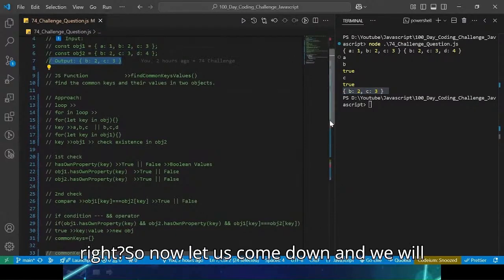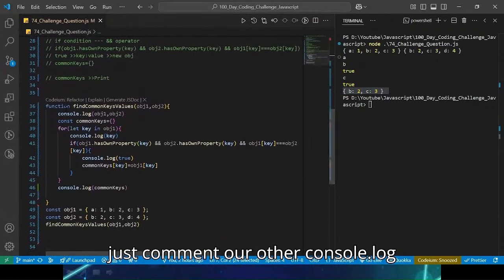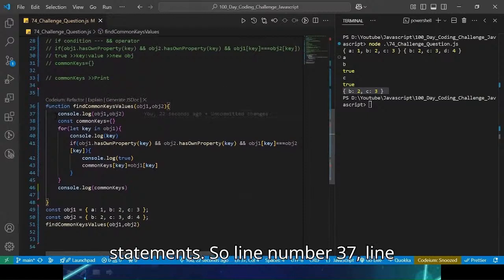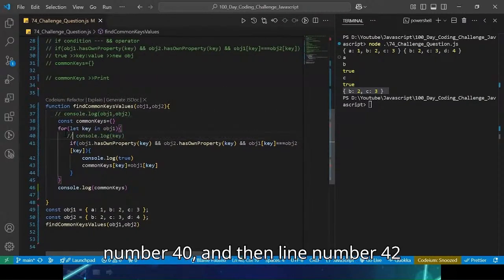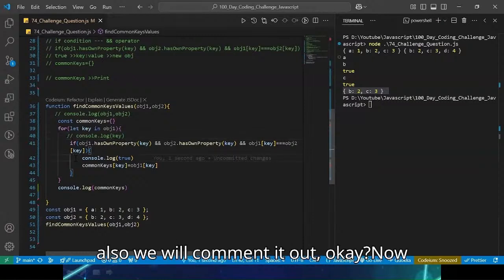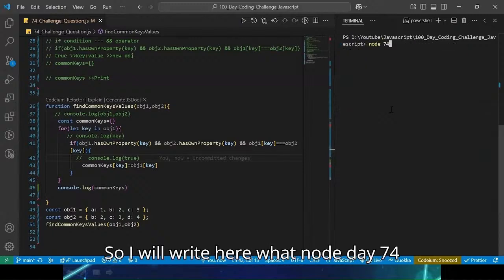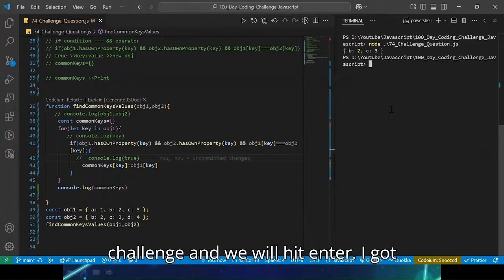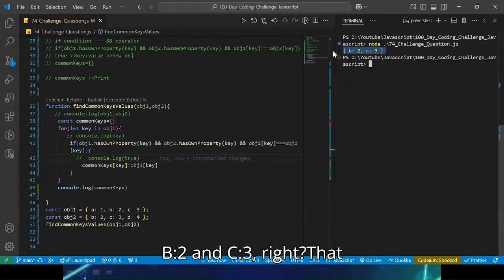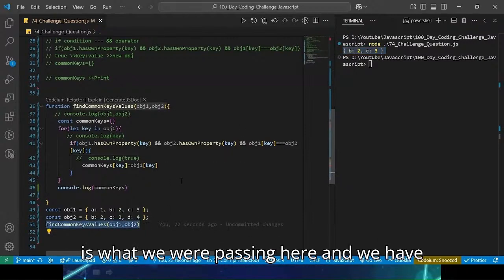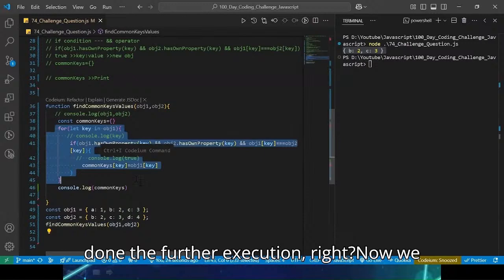So now let us come down and we will just comment out our other console.log statements. So line number 37, line number 40, and then line number 42 also we will comment out. Now let us clear the terminal and we will rerun it. I will write node day 74 challenge, and we will hit enter. I got B:2 and C:3, right? That is what we were passing here, and we have done the further execution, right?